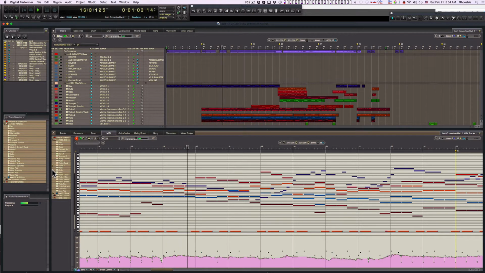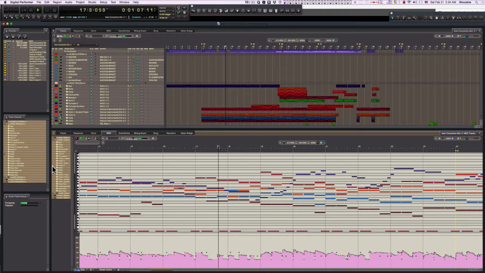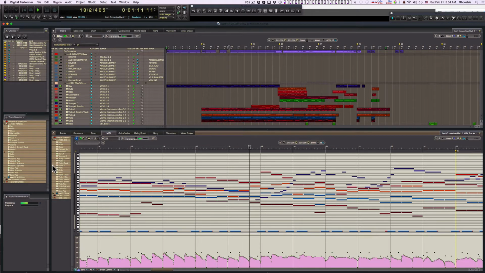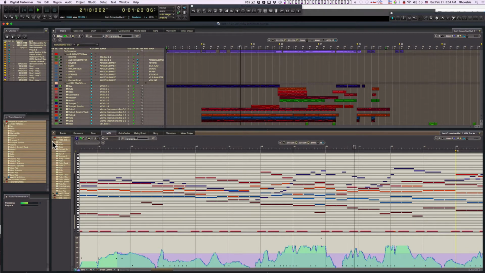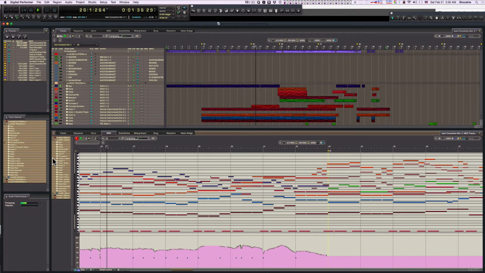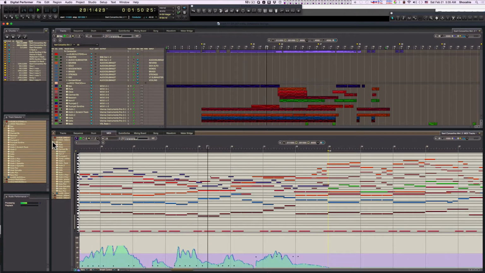Switching to show the expression in other tracks, like the cello track, for instance. Viola, violin 2, violin 1. Back to the sax. Here's our trumpet sordino. Coming up is the flute.